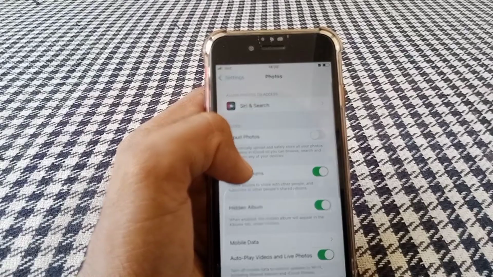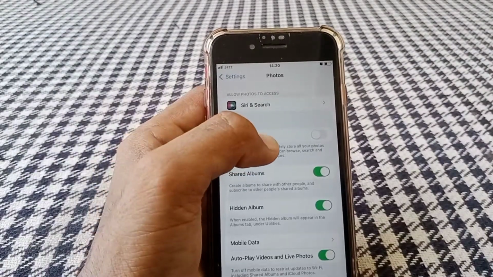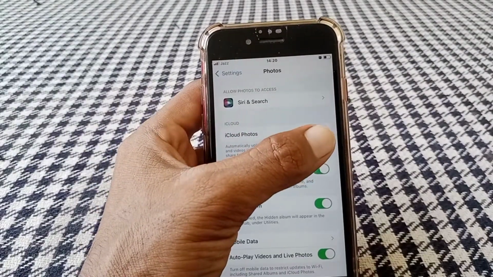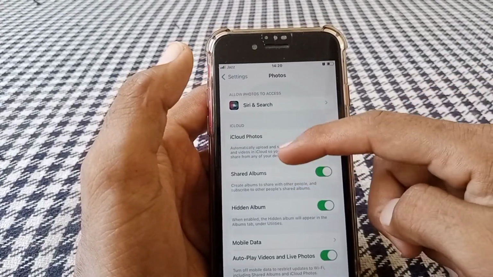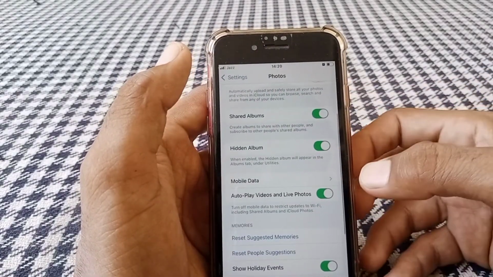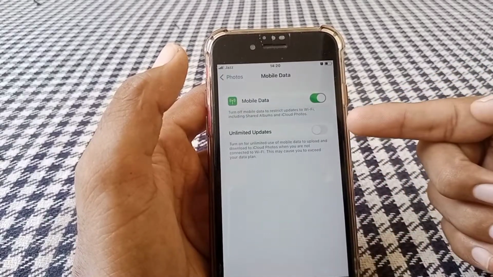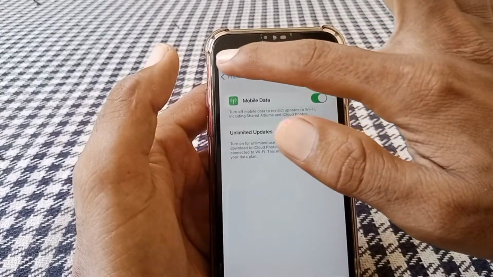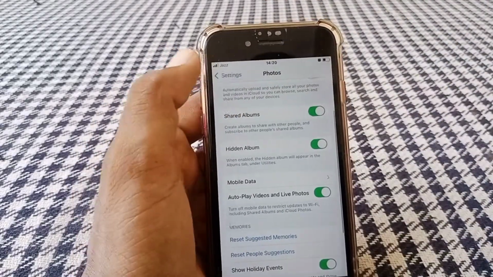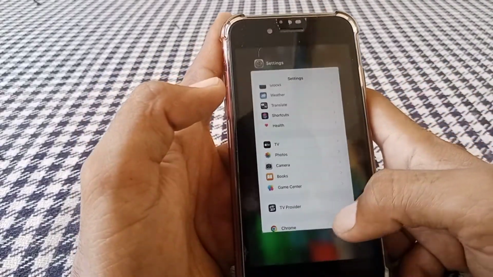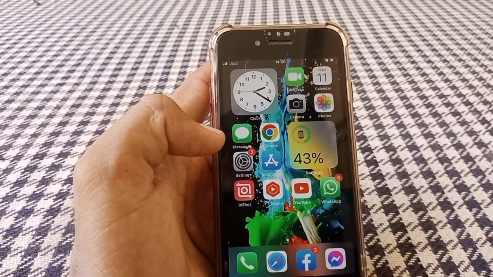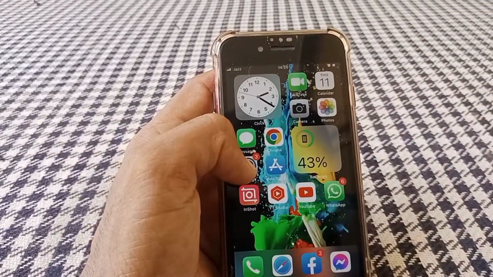And from here what you need to do is just simply turn the toggle on for iCloud photos, and after that what you need to do is just simply tap on mobile data, and from here you have to turn on unlimited updates, and then go back from here, and after that check whether your problem has been fixed or not.